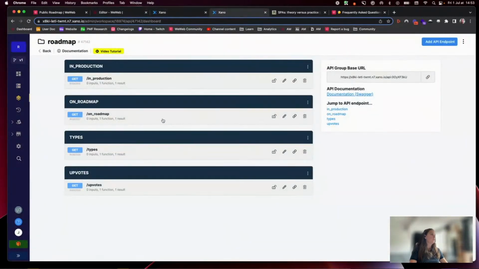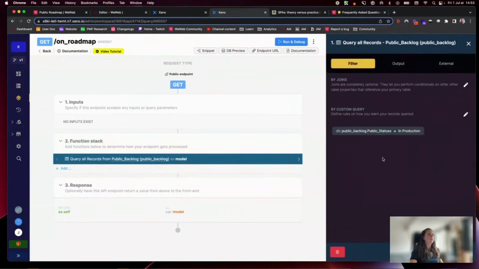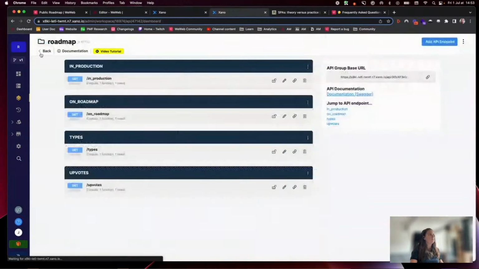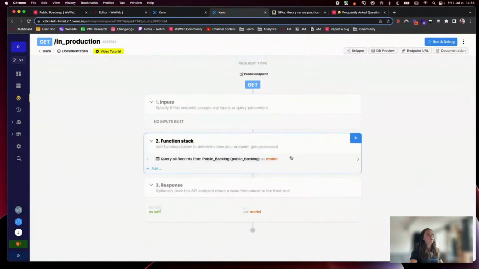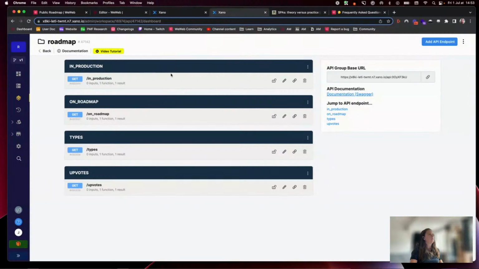And in Xano, I have two endpoints that look at the tickets. I have one where I'm getting all the records from the public backlog where the public status is not in production. So those are on the roadmap. And then I cloned the endpoint. You can clone an endpoint here in Xano. And I have the same thing, except if this public status is in production, and again, this is something that I update manually for now, then it's my in production endpoint.